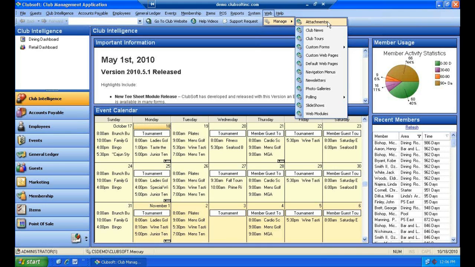Now, in order to access the website editor, we have access to it from marketing, from the events area, as well as to manage our website content. And most of our content is updated through Web, Manage, and then Custom Web Pages here.